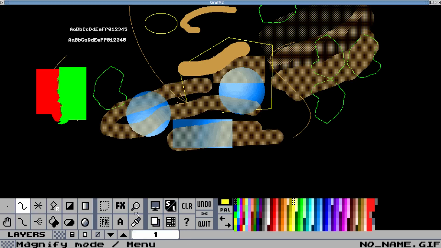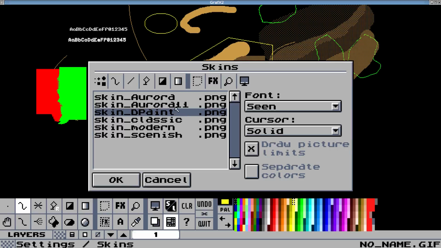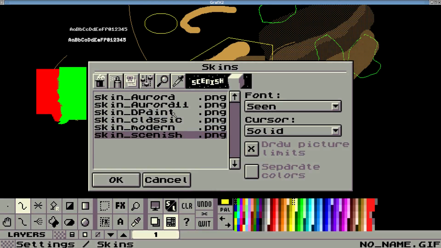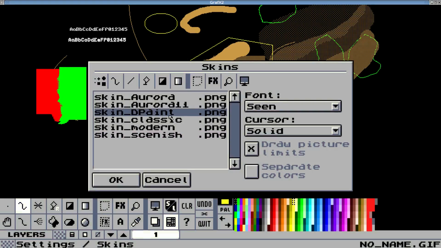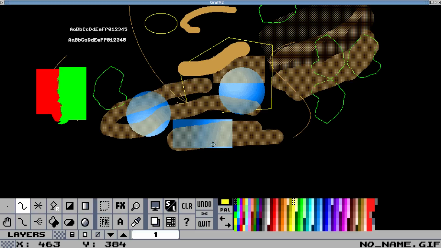Again, all this stuff, be sure to try right and left clicking everything. If we right click this, we get different skins. I'll just stick with dPaint throughout this tutorial, but you can see there's some really nice looking skins in there. And I guess finally I'll just go over the layers, and they appear down here.